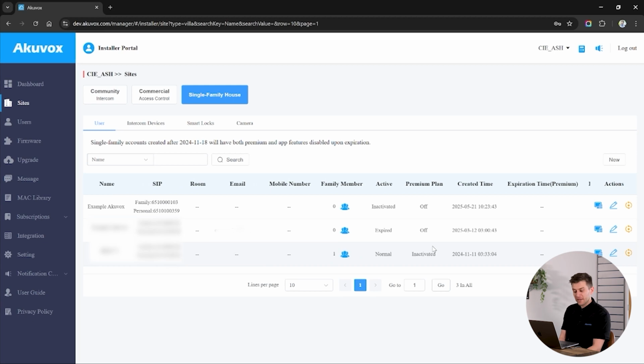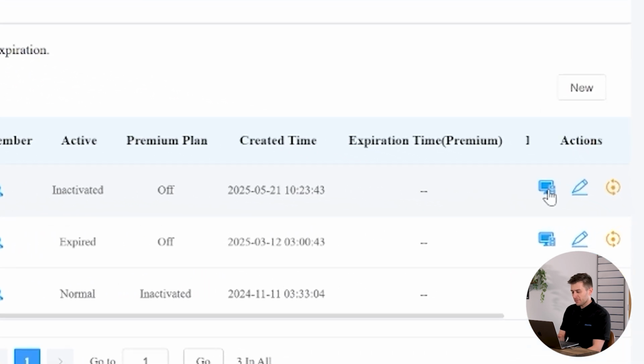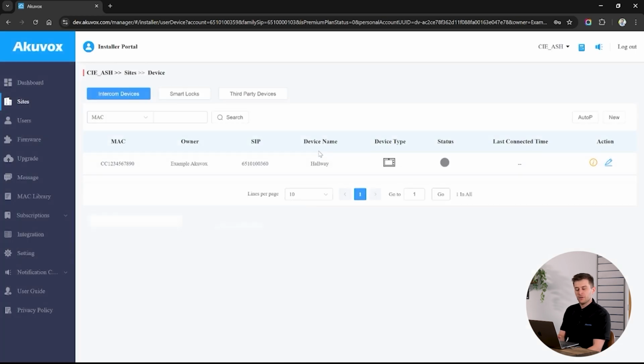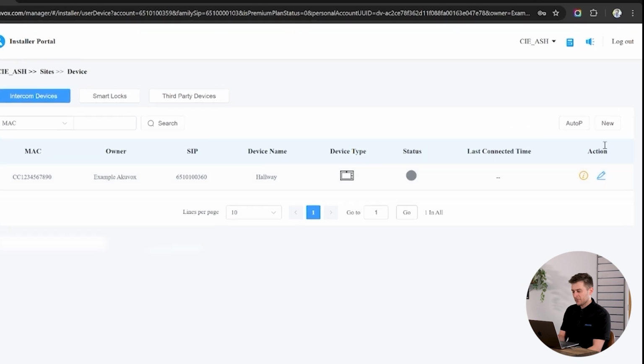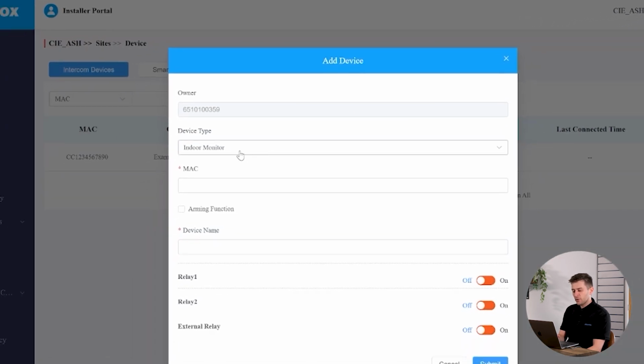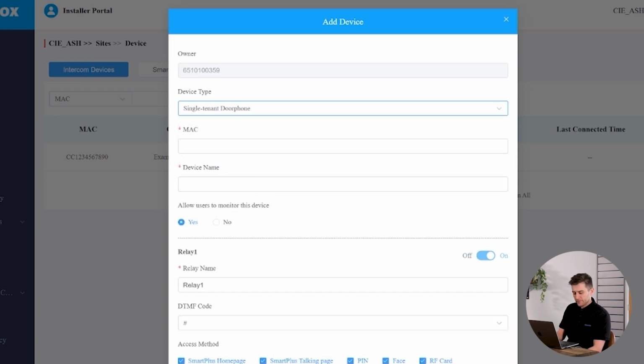Brilliant. So it's now submitted and we've got our example site here. So what we'll want to do is add more devices by clicking the device icon on the right hand side under actions. Here you'll see that I've got my indoor monitor, hallway already added. And now I want to add my R20 in. So clicking the new button, you've got the device type. We'll change this to single tenant door phone.